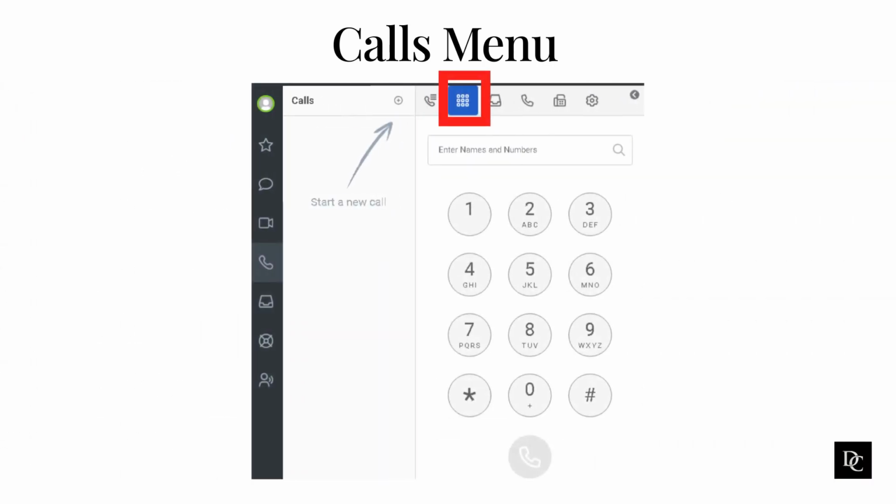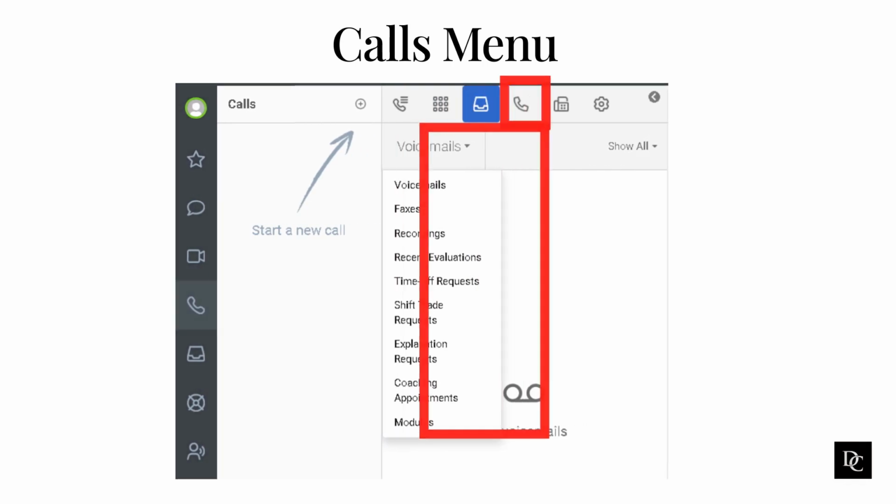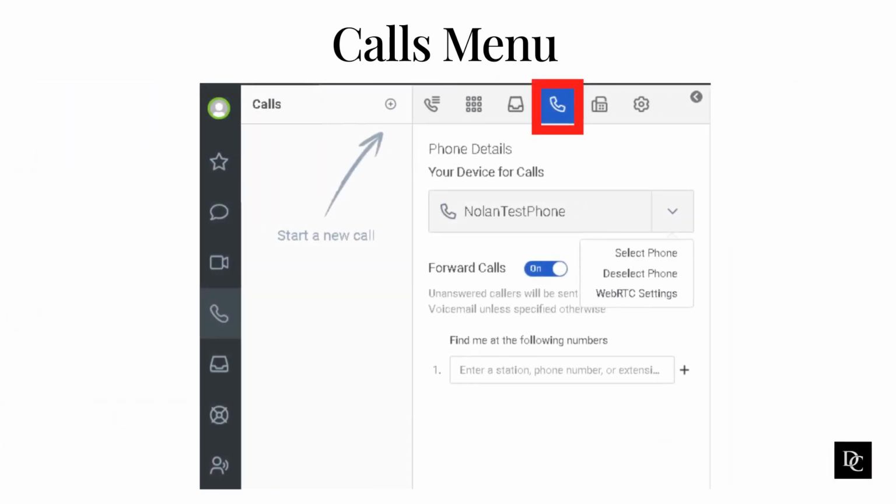Dial pad. Make calls as you would with a desktop phone. Call someone from inside your organization or a business or person outside your organization. Inbox. The inbox in the Calls section is the same as the inbox on the side panel. This allows you to quickly see the different tasks from a dropdown. Phone details. Select, deselect, or configure WebRTC settings for the device you will be using to receive phone calls. You can also set up call forwarding to a phone number, extension, or station from this menu.